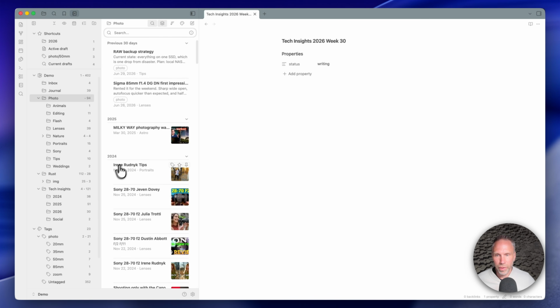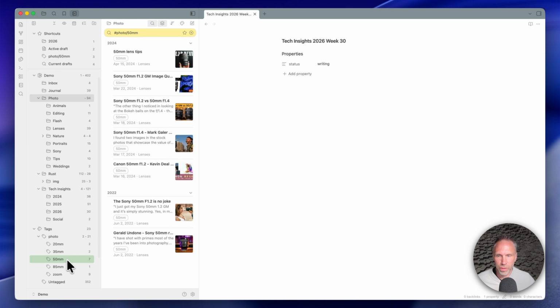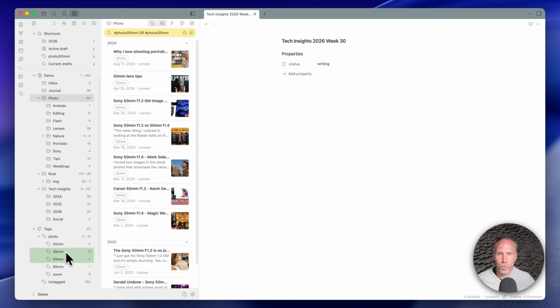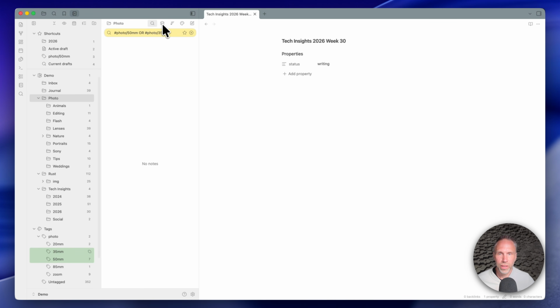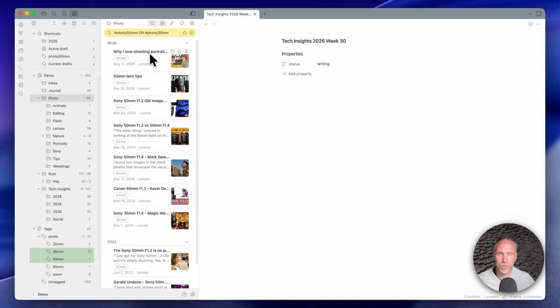You can also combine these. So if you command click 15 millimeter and then we hold command again and press shift and press 35 millimeter, you will now see all the files within the photo folder and all subfolders that are either 50 millimeter or 35 millimeter. Remember, if I unclick show files from subfolders, it will become empty because I have no files in this specific folder. If I enable it again, you will see all the files again.